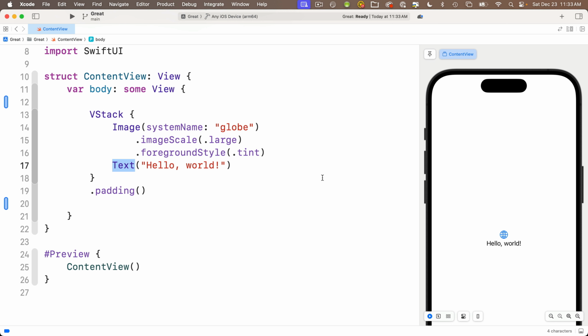Now let's look at the text view. The text view has parentheses, and the stuff inside the parens are any values that should be used to display this view. So inside the parens we see "Hello, world!" inside double quotes. Characters inside double quotes are called strings in programming languages. Swift strings are always enclosed in double quotes.